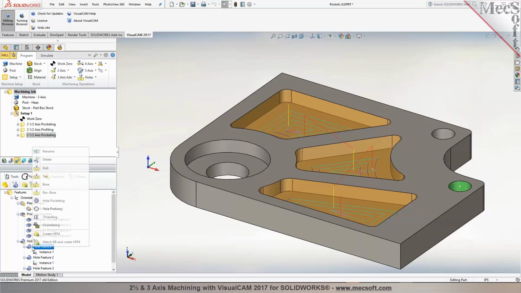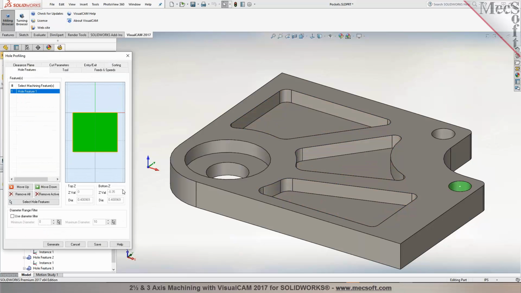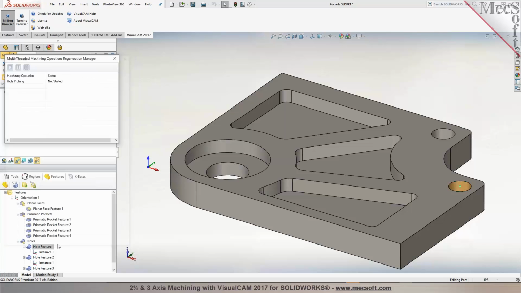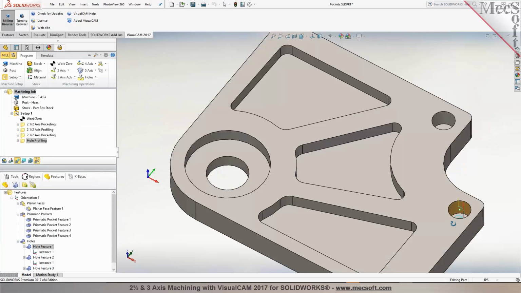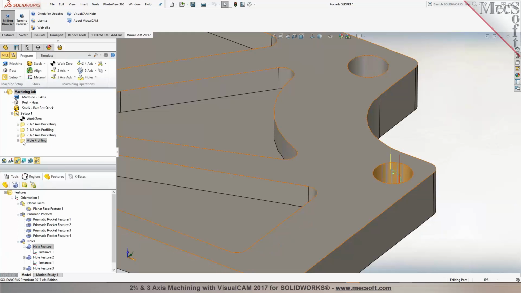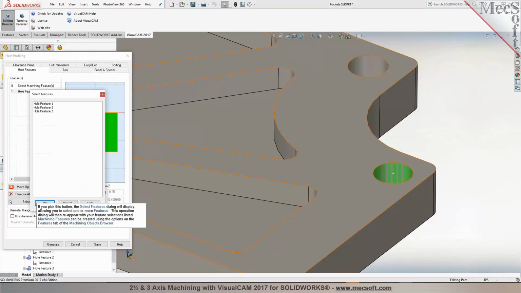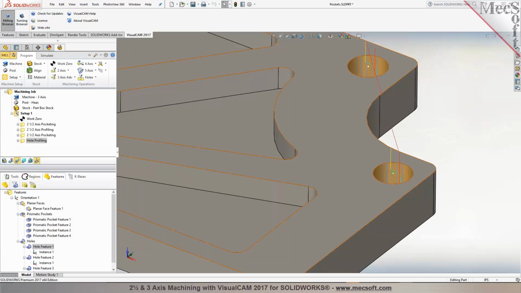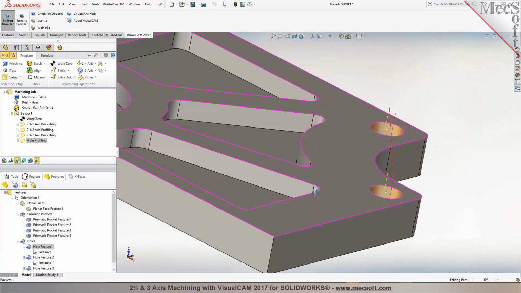Now for the holes, I can right-click on the hole and choose to do a drilling or a hole pocketing or a hole profiling. It represents the cross-section of the hole. You can pick a tool and generate. You now have a hole profiling toolpath programmed for the hole. So you can always double-click to modify it. You can add additional hole features in here, select the 2 hole features, generate. So you now have 2 of the holes profiled.